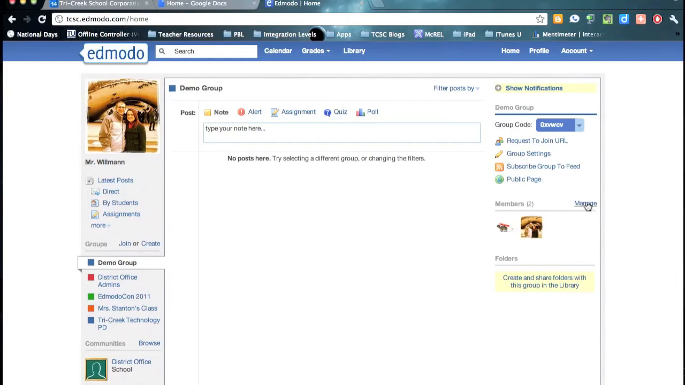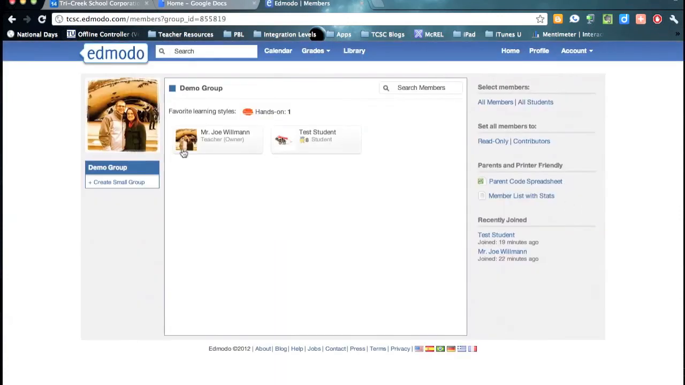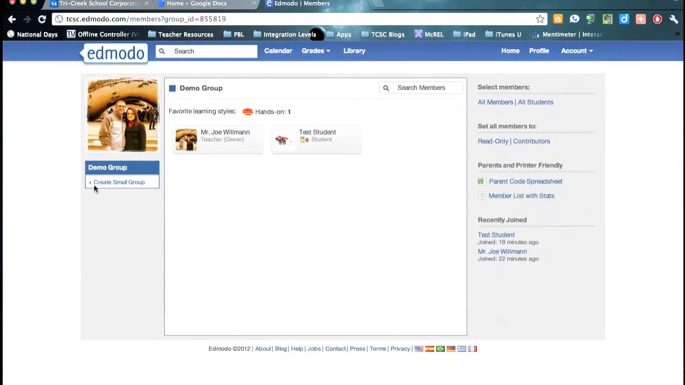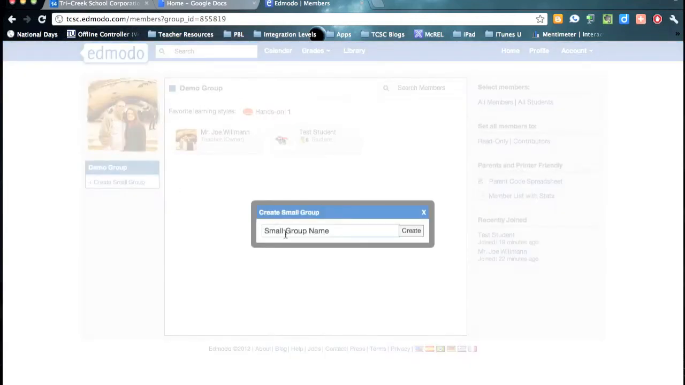Anything else like an assignment or a quiz, I'm going to create a small group for. So when I manage my members, and again, to get to that point, over on your right hand side inside your group, you'll see members, and then you click on manage. You'll see on the left hand side over here where I can create a small group. So I'm going to create a small group.